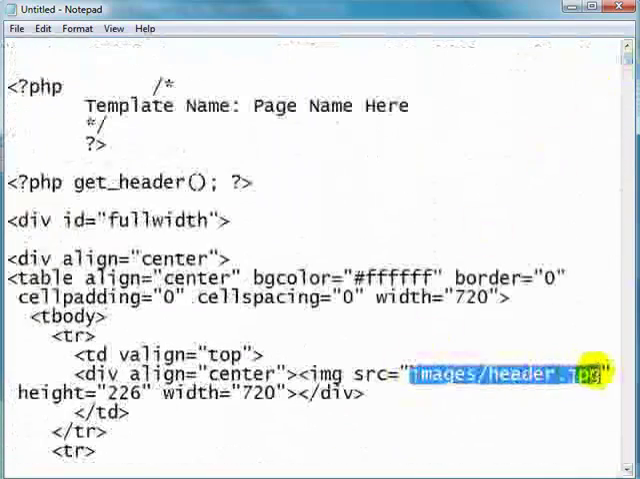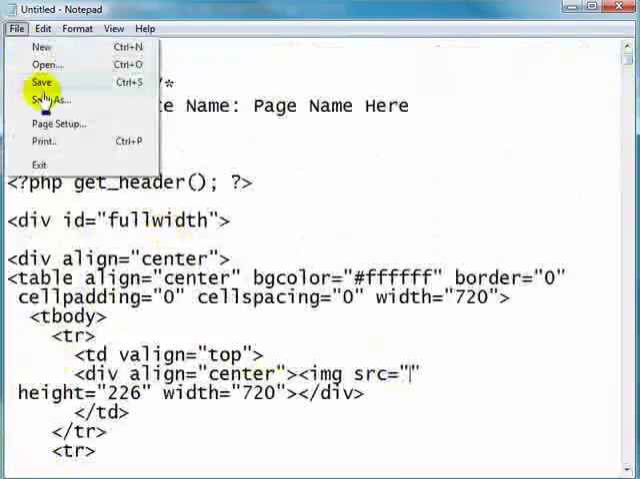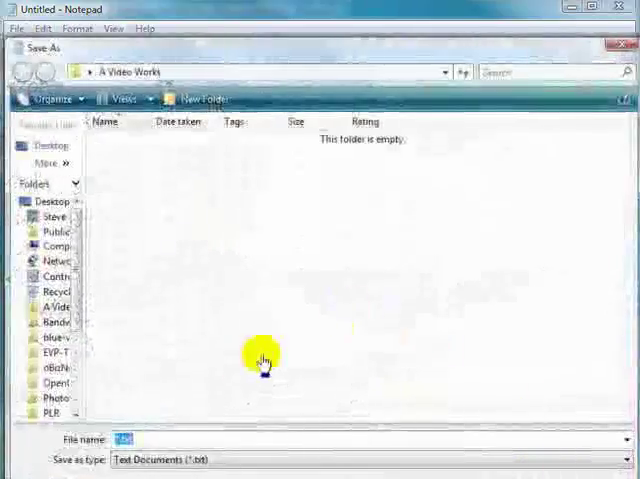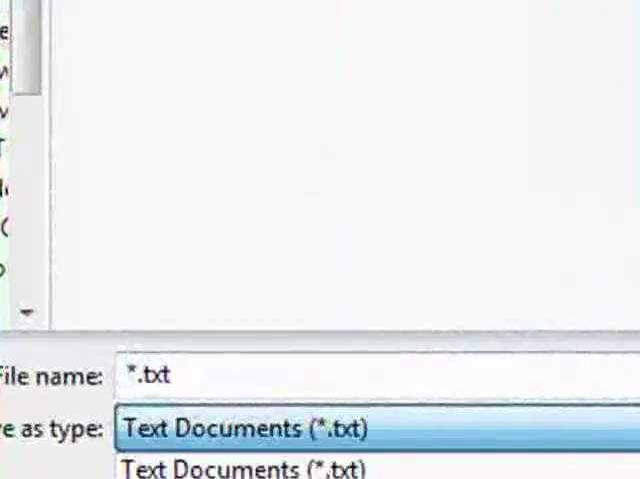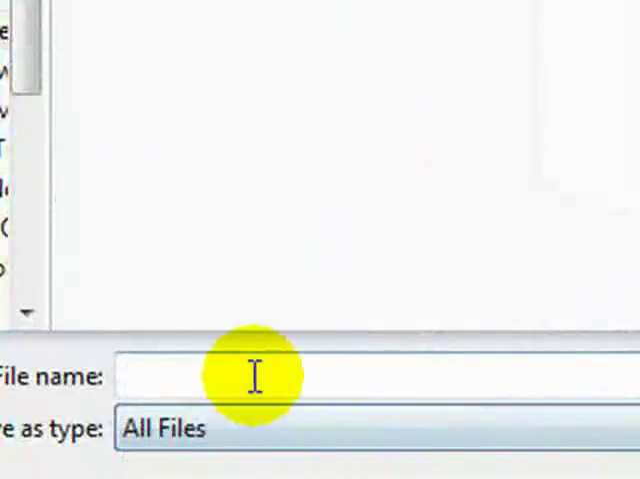We can leave them in there, but it's going to look really funny. And then we're going to save this as a PHP file. So navigate to wherever you want to save it. Right now it's going to save it as a text document. We don't want that.